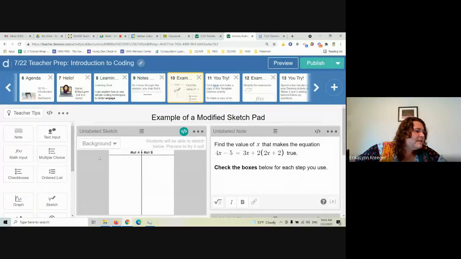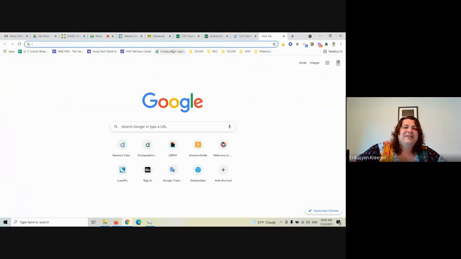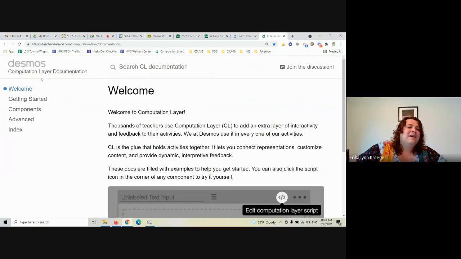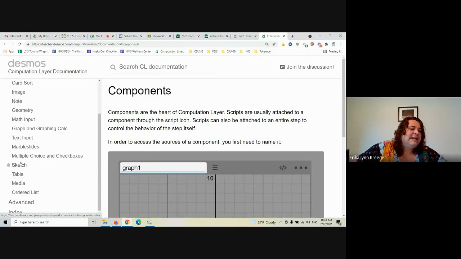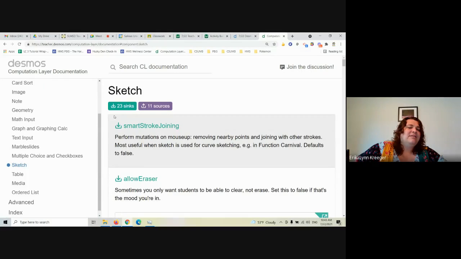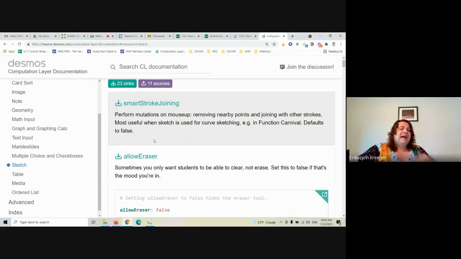How do you know which functions? Initial. That would be the dictionary. So I'll go ahead and I'll show you the dictionary. This is the computational layer documentation. And if you look at each component in here, so right here is a sketch pad. It tells you all the sinks and all the sources. I've not really been using the word sink. I've been using the word command because I think that's a bit easier to understand, but the Desmos word for a command is a sink. So you are sinking a command in. So on the sketch pad, you have 23 different commands that you could use.